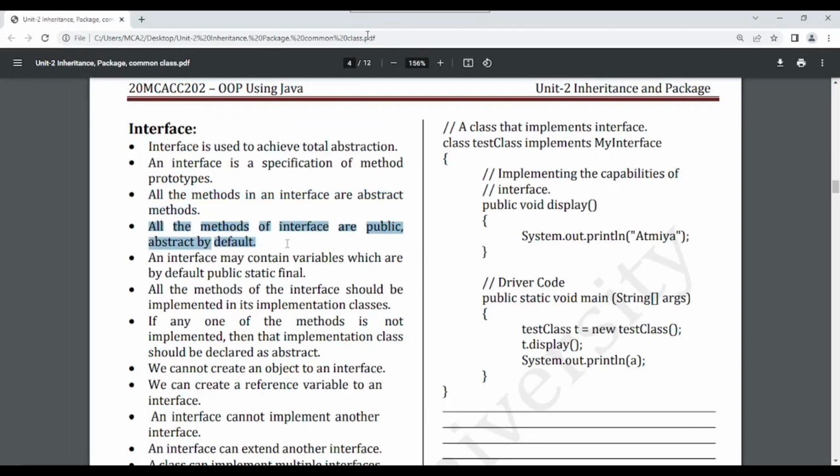So if you have an interface and you are creating a method in the interface, that method will be public and abstract by default. This is also a very important point to understand. Public means you can access the method from anywhere, and for an abstract method you have to override the method in the child class, or you have to make the child class an abstract class.